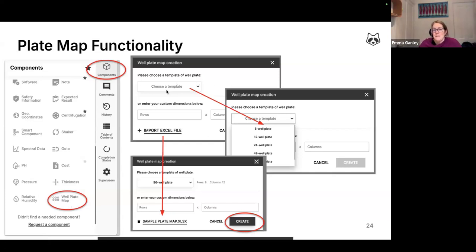You can choose a template. That's how many wells there are in the plate. So there are quite a few standard options here. But if you want to, you can also put custom dimensions. So maybe you've got a 12 well plate, but you're only doing 3 by 3. So you can just put rows and columns 3 by 3 if you want to.